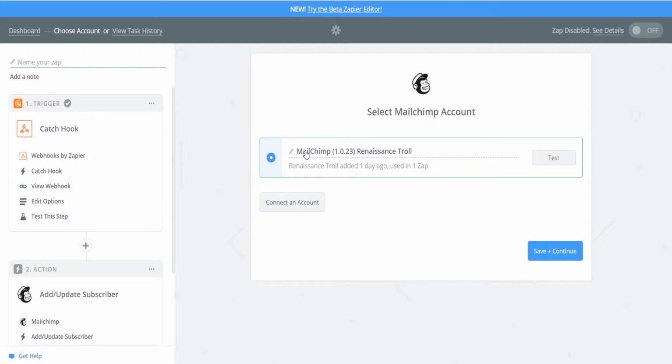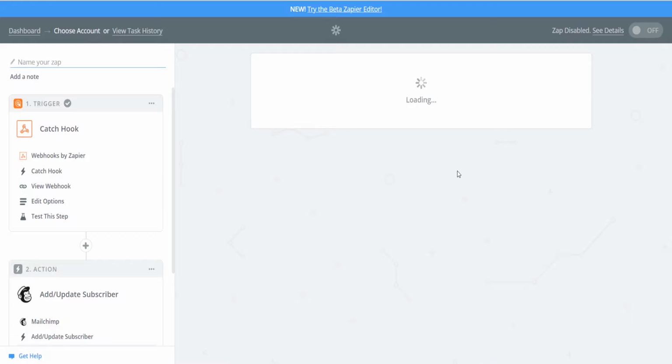You can see I already have this connected. If you don't, it'll give you a short little process to do that. It's really easy. They have automatic sign up, so you don't really even have to do much.